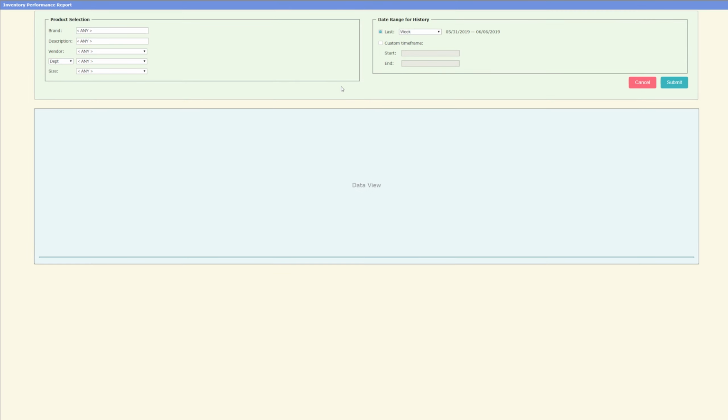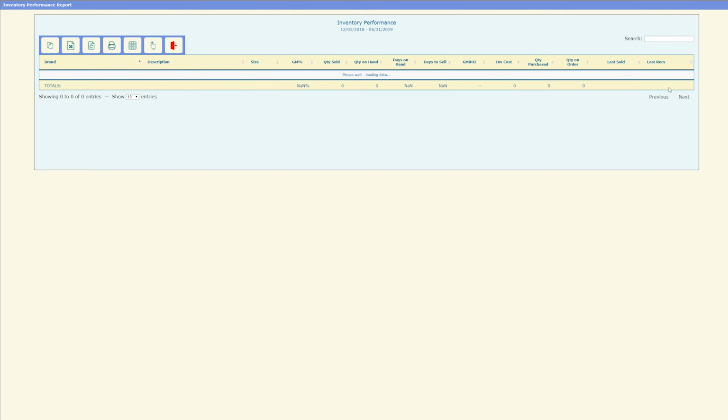To get started, in the Product Selection window, choose the group of products you'd like to see included in the report. You can choose the items by brand, description, vendor, department or type, and size. Next, set a time frame for historical data to be pulled. If you're running the report to get an accurate days to sell or days on hand number, we'd recommend you use a longer time frame, like 6 months to a year for the best results. Click Submit and give EncorePOS a moment to gather information.